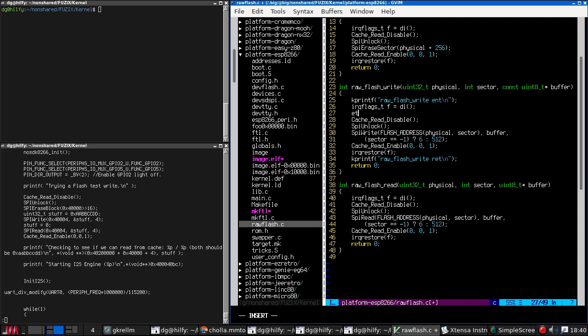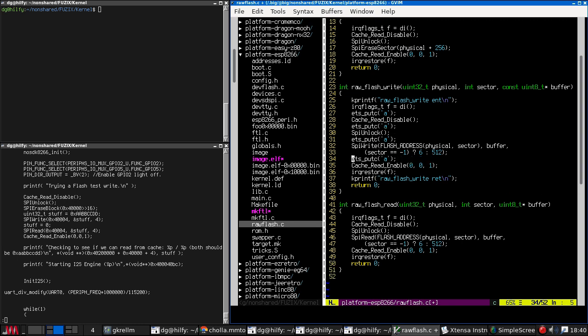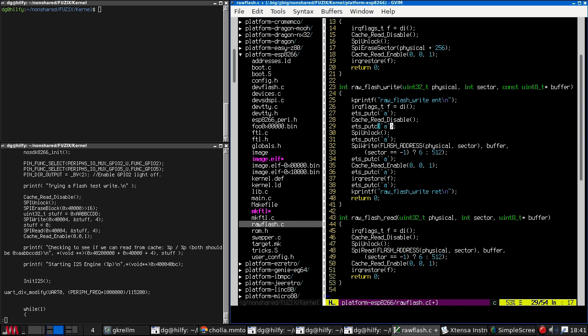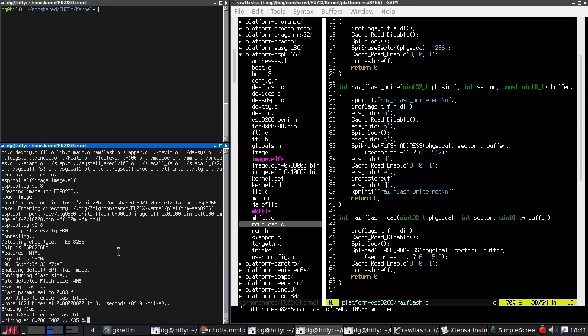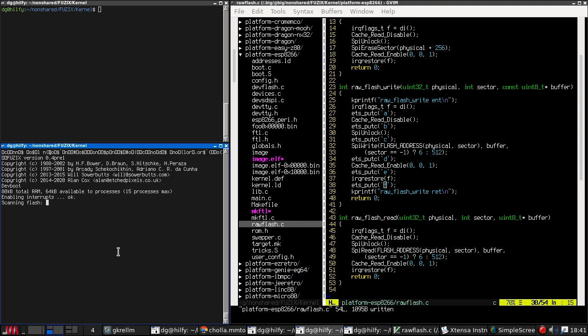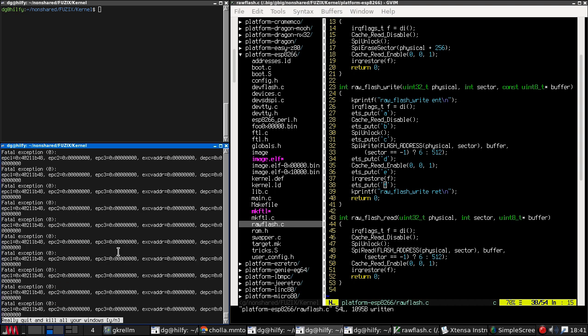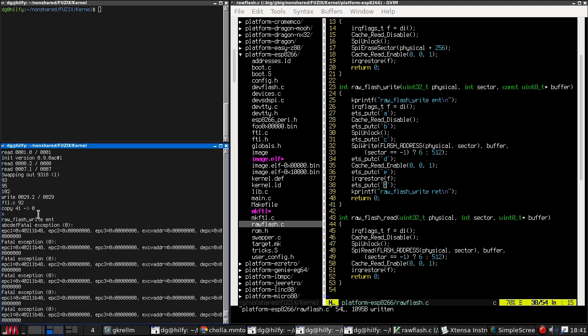So let's put some tracing in and see what this does. A, B, C, D, E, F. Right, it's done the write, but it dies with an illegal instruction the first time it calls kprintf.